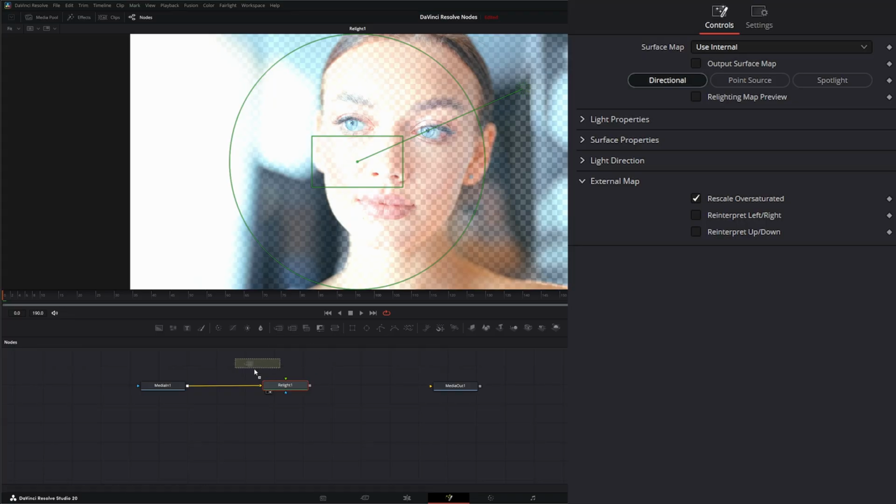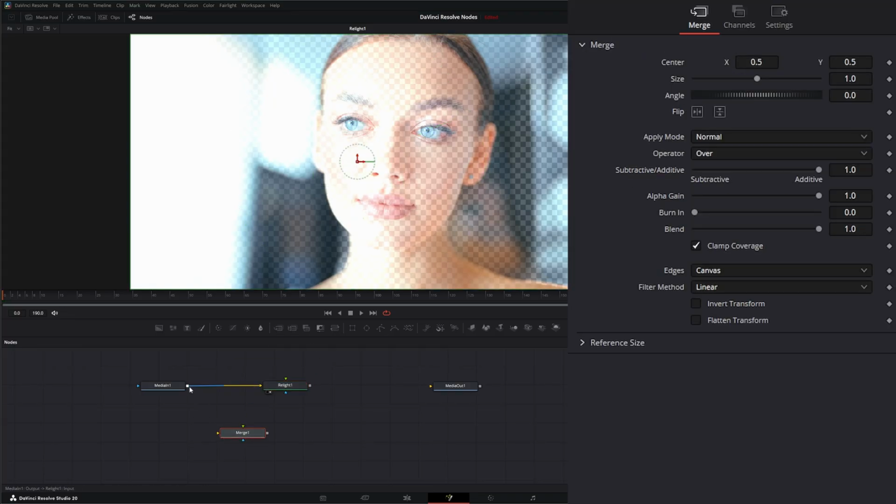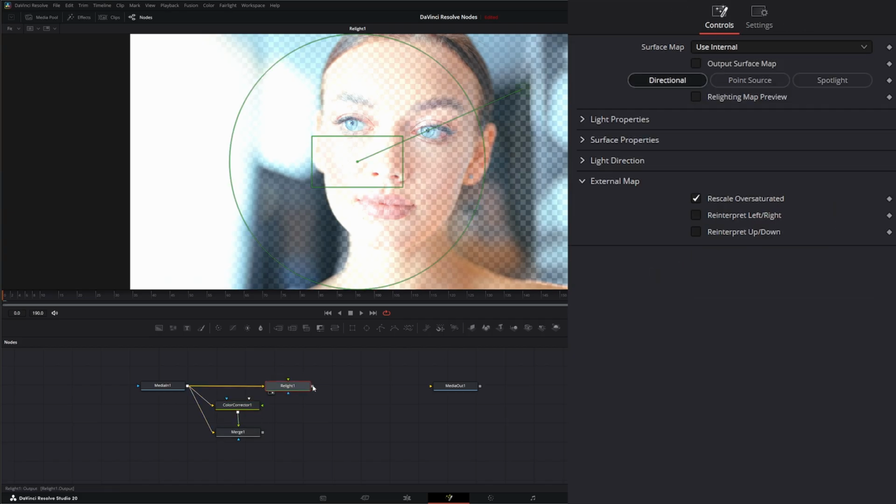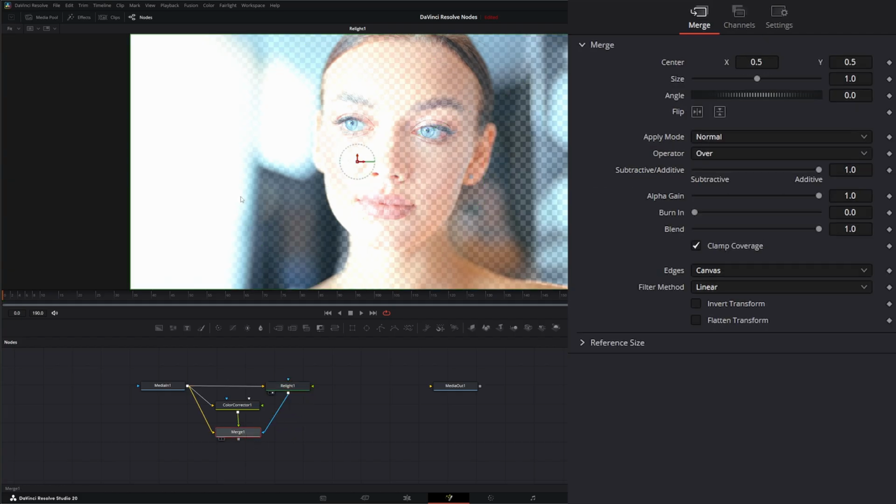So let's go ahead and add a merge node. We're going to bring our original footage into the background. And let's say we just want to recolor this to add some color lighting. Whatever effect we're using, we want to bring that in and bring that into the foreground. And our Relight node is going to go to the effects input of our merge node.